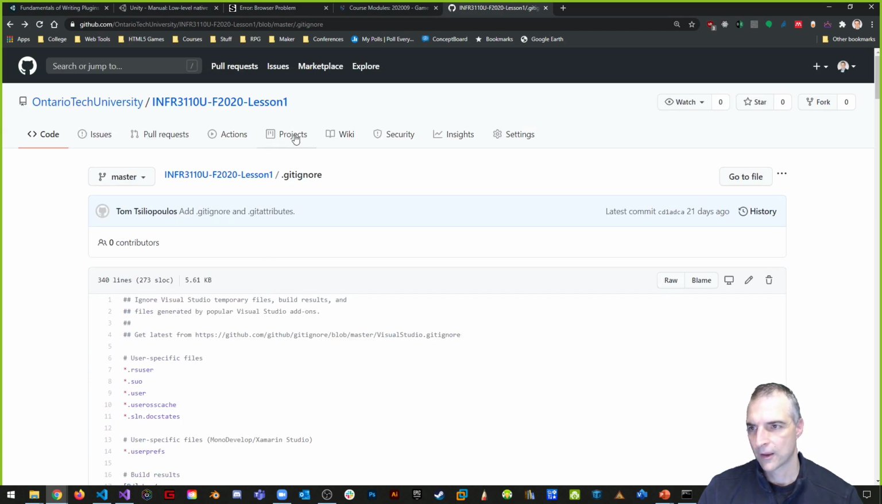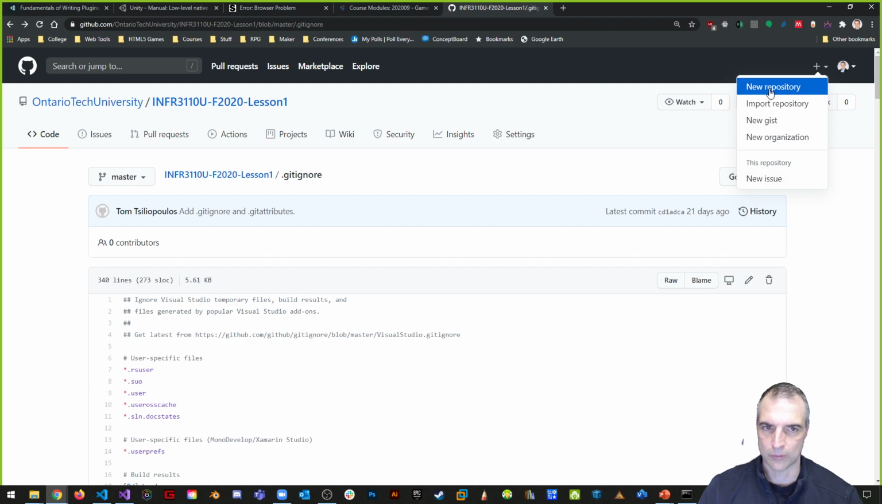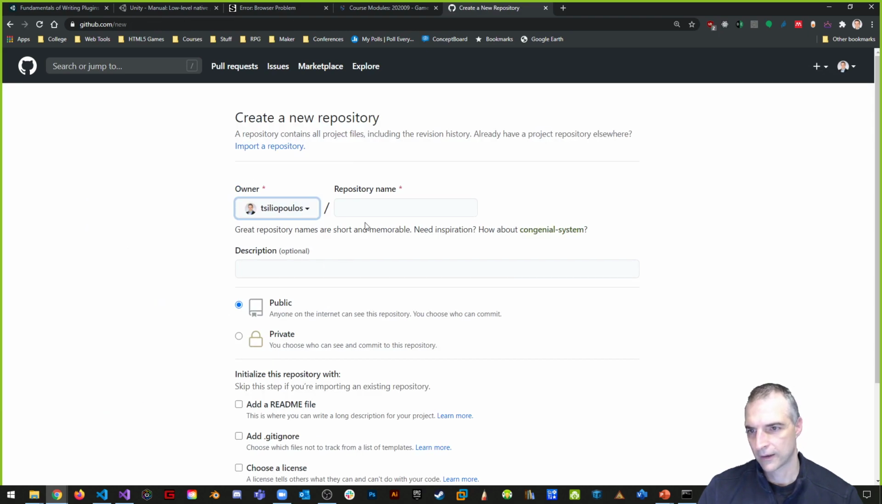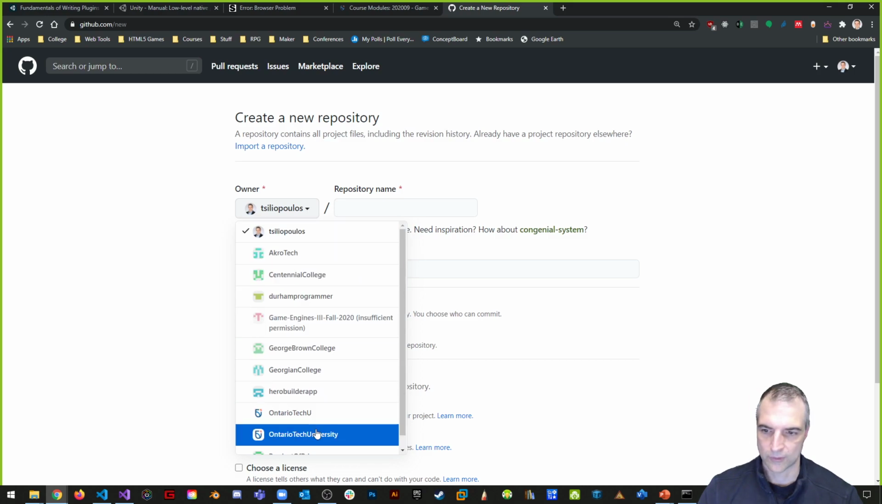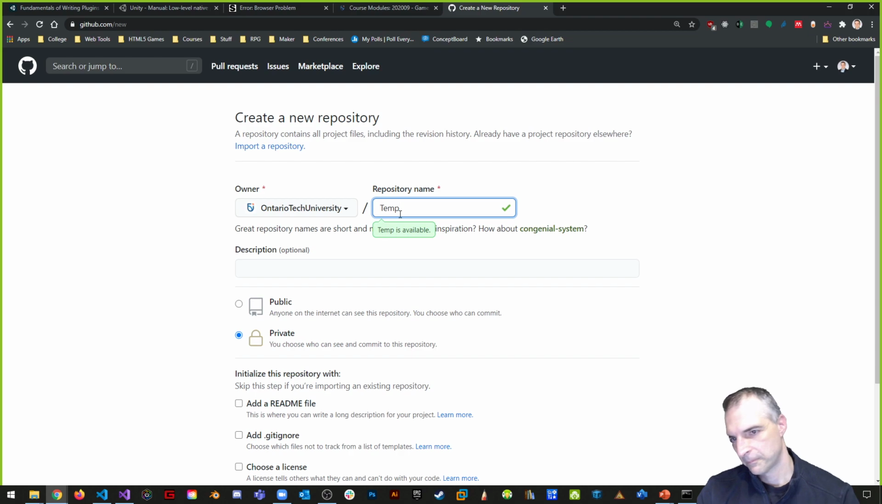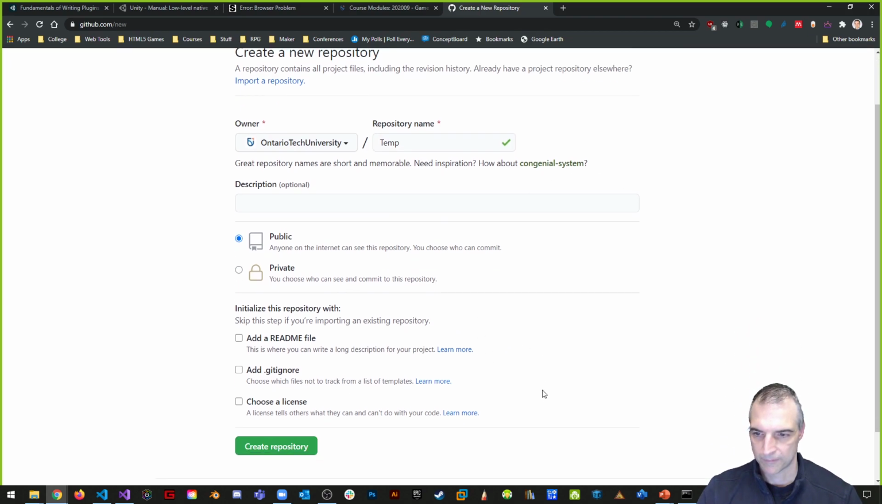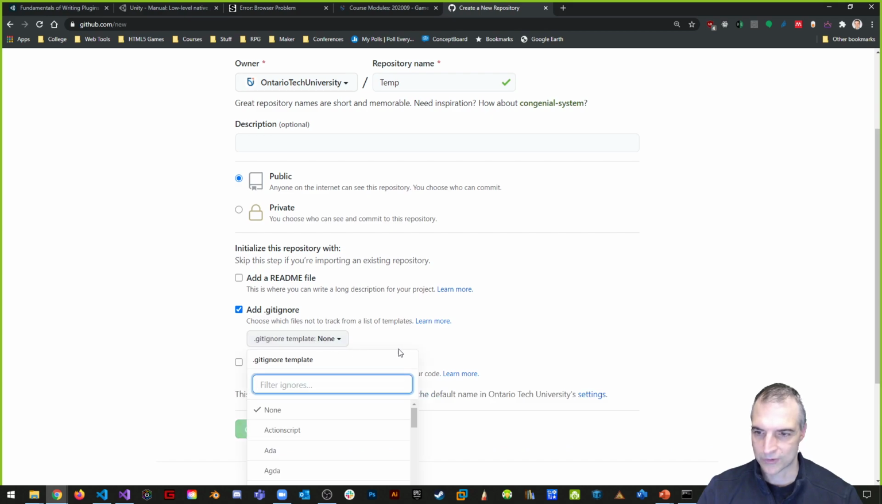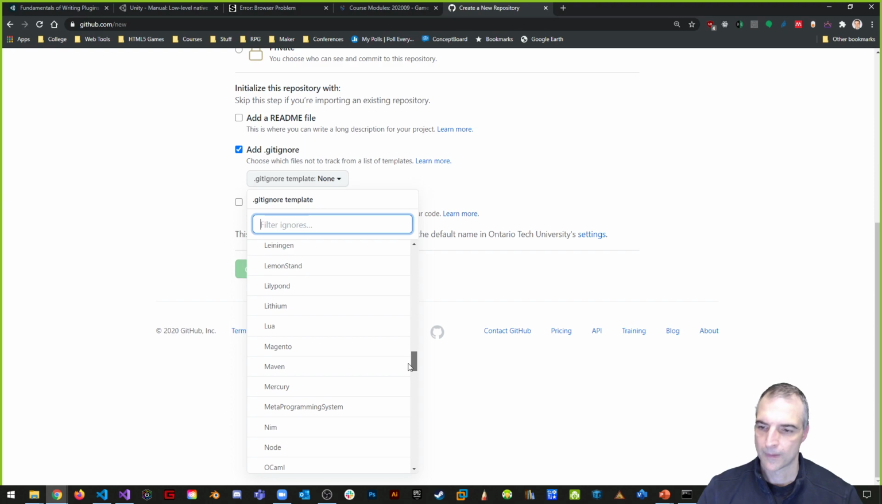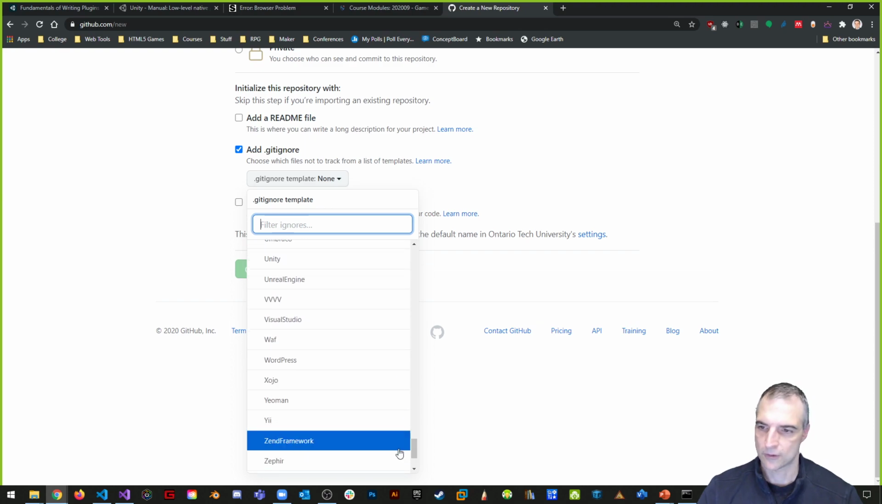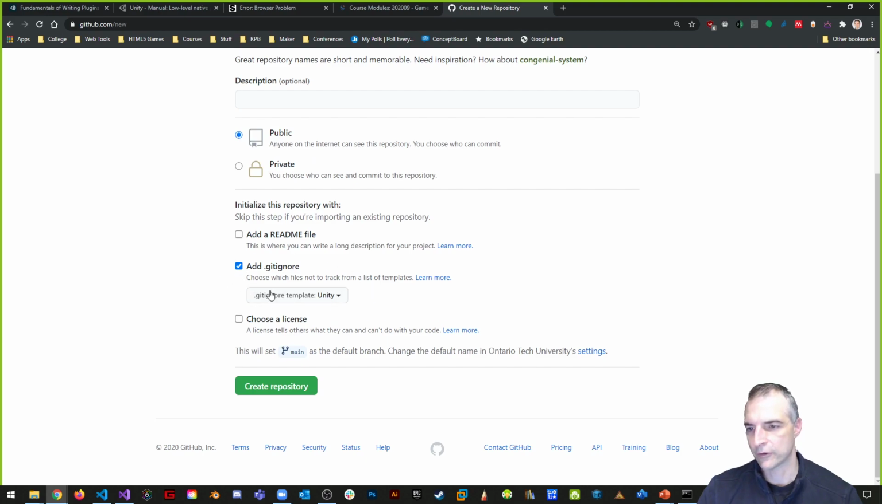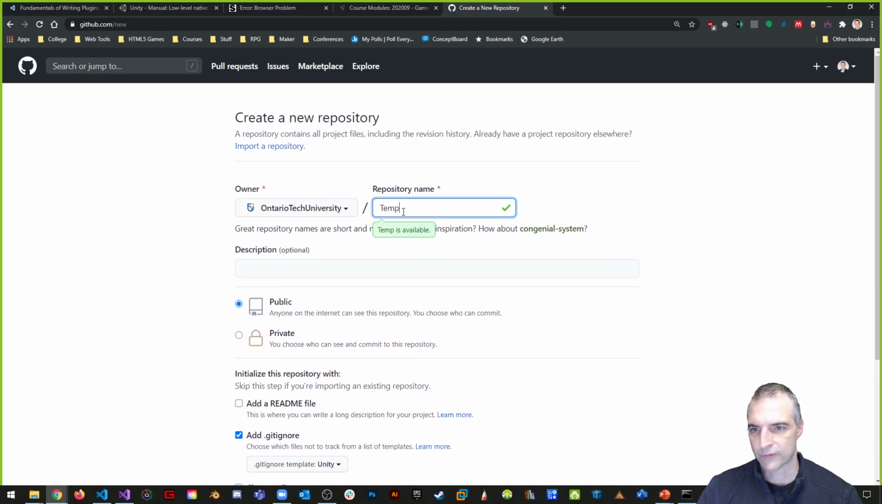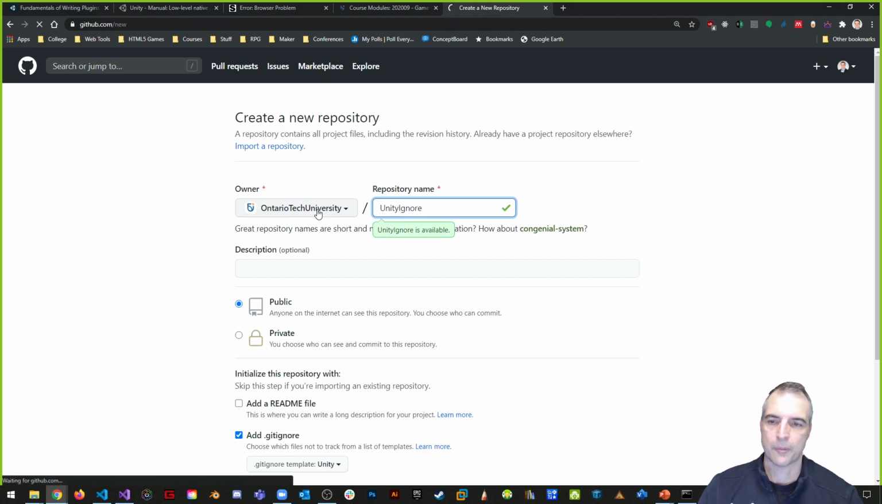So how do I get that one? Well, you can make one. Let's make a temporary repo here. If I make a new repository, let's make the new repository public, and under Ontario Tech University, let's make a thing called temp. Doesn't matter. Public. And I want a Git Ignore file. You can specify which type. For example, we're going to specify Unity. So that is a Git Ignore file made for Unity. It skips the library files and all that stuff. I don't have to make it for myself. You can also look it up online. Instead of temp, let's just call this Unity Ignore, so we know we can use this again at some point in the future. All right, and I'll press enter.